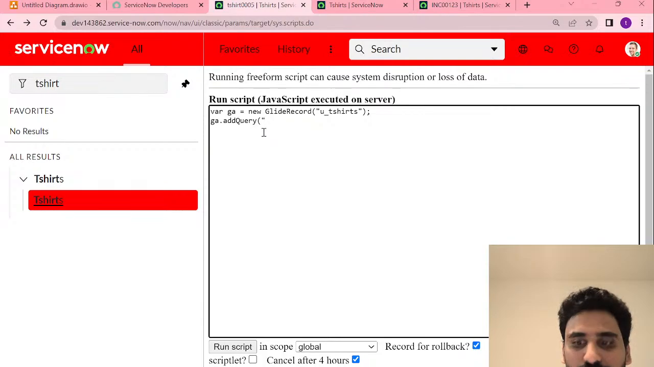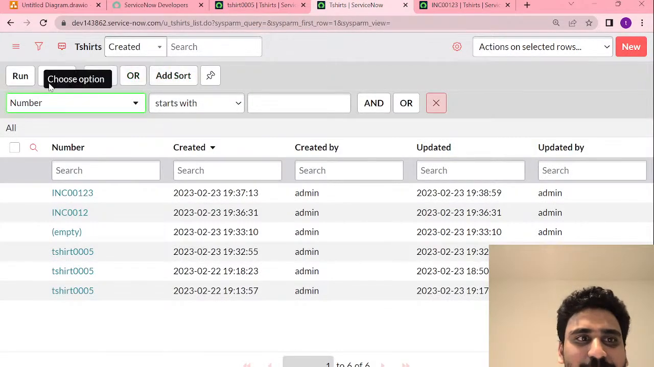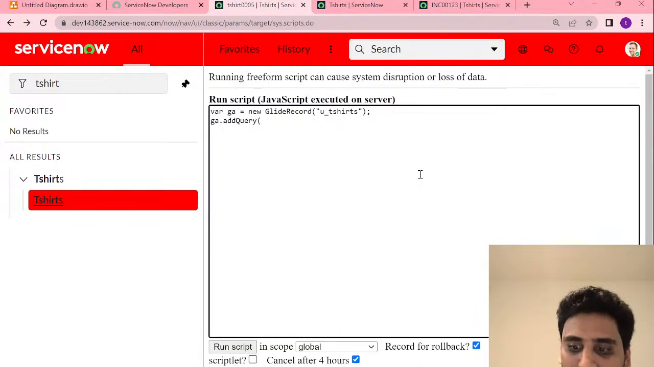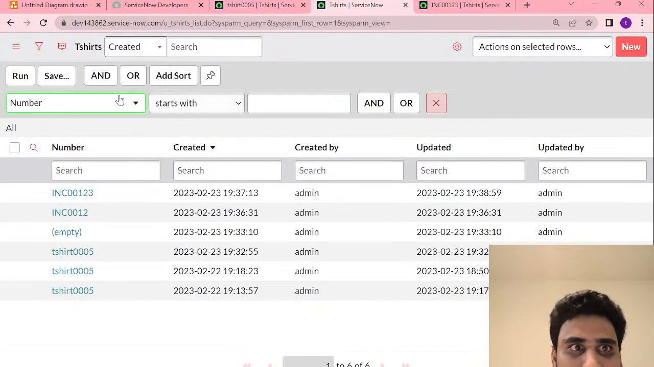Okay. So you have applied this particular filter, so you need to write add query. On the left side, you have number, right? So on the left side, you have two parameters here. This is the left side parameter and this is the right side parameter. If you are selecting is, it will have two parameters: one is left side and one is right side.